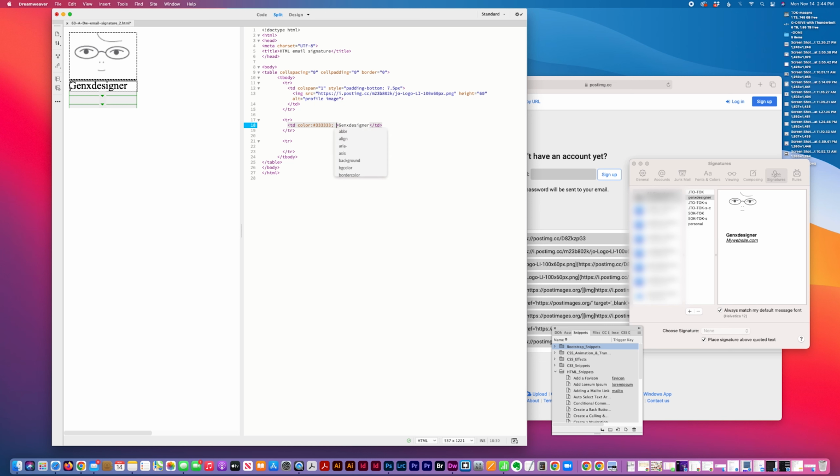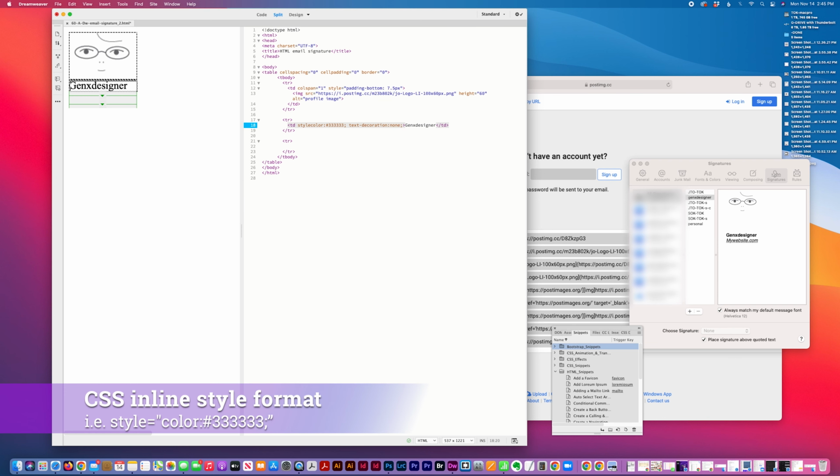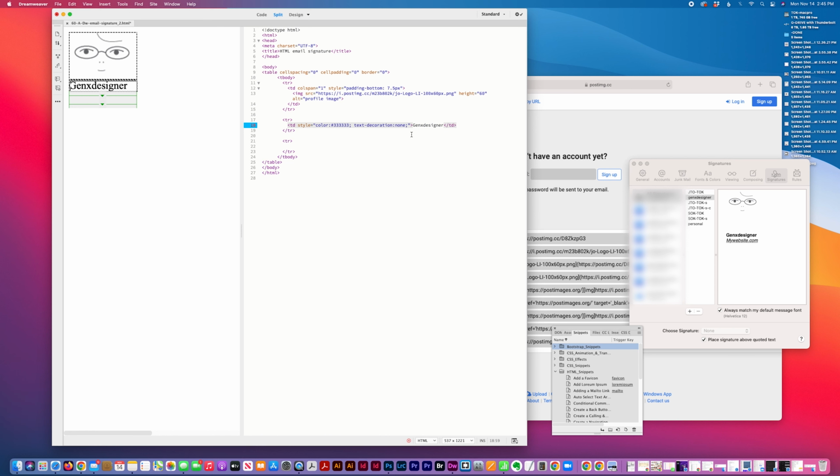And I'm going to go to another. I don't want, whoops, I forgot something. Style equals. It needs to be surrounded by quotes. Text decoration, none. I don't want any underlines or anything. And then I do font family.